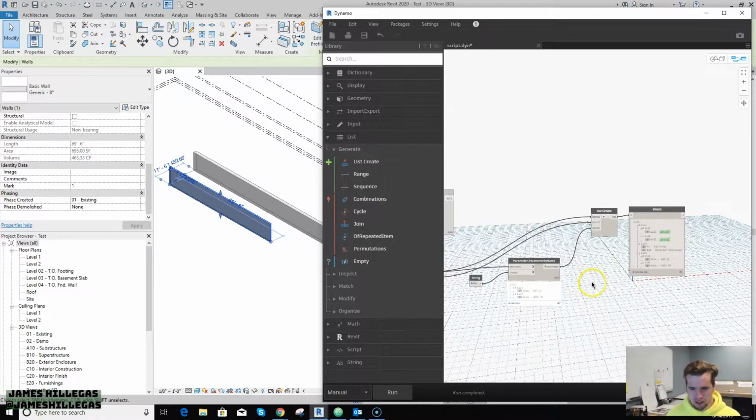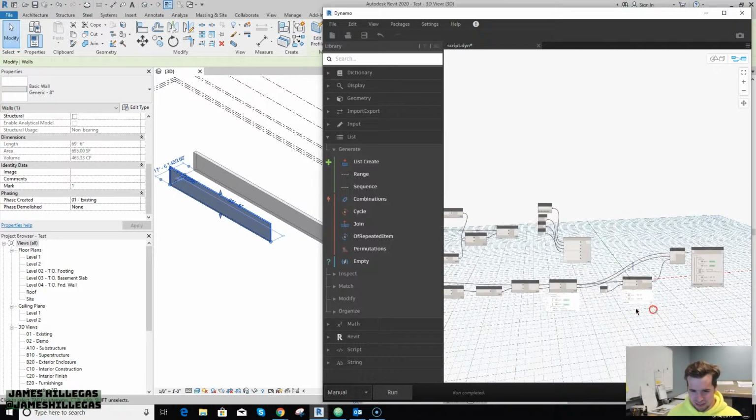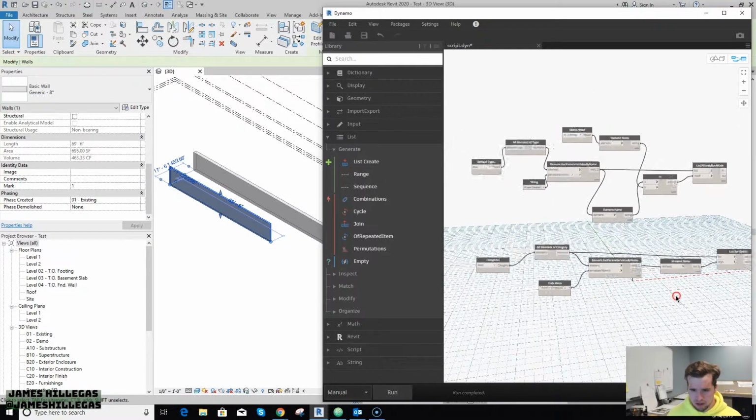Yes, it worked! It's such a good feeling. Now we need to get this into Excel.